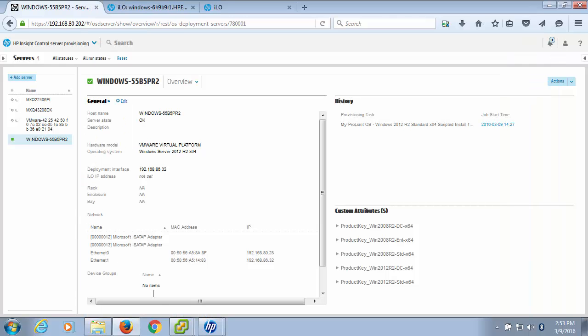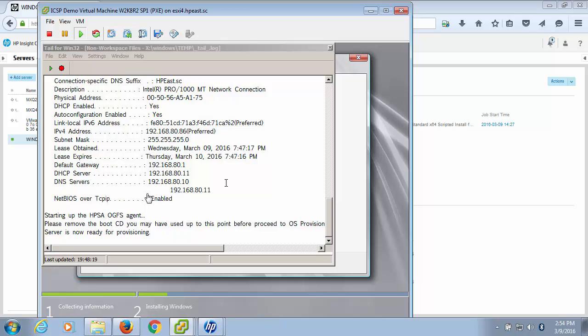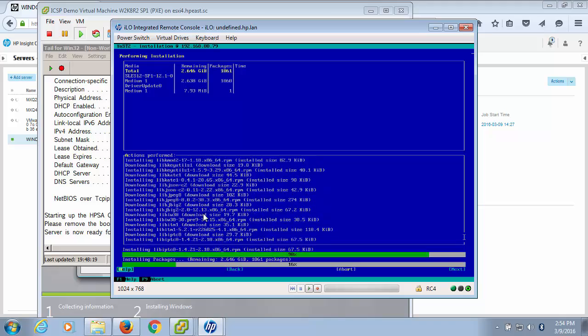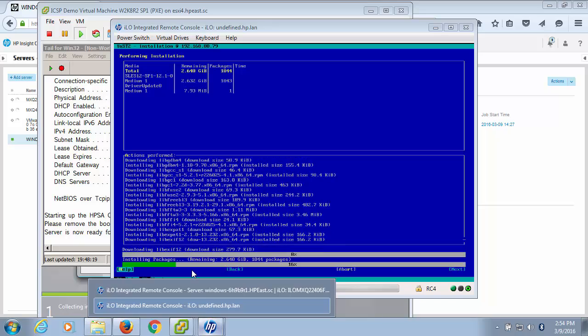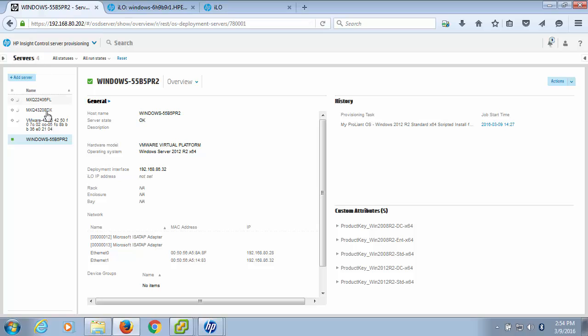The other systems are still working their way through the installation process here. So if we go over to the 2008 system, we can see that it's working through its installation. And then if we look over here, we can see the SUSE Linux Enterprise Server is going through its installation process, as well as the VMware server. But in a little bit, these will all be deployed within the environment with minimal effort on my behalf.